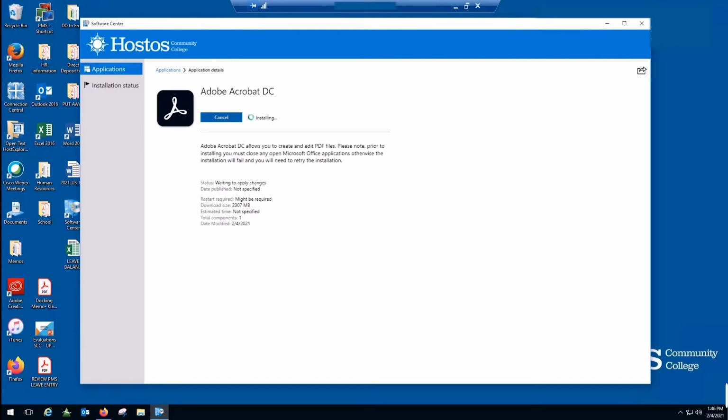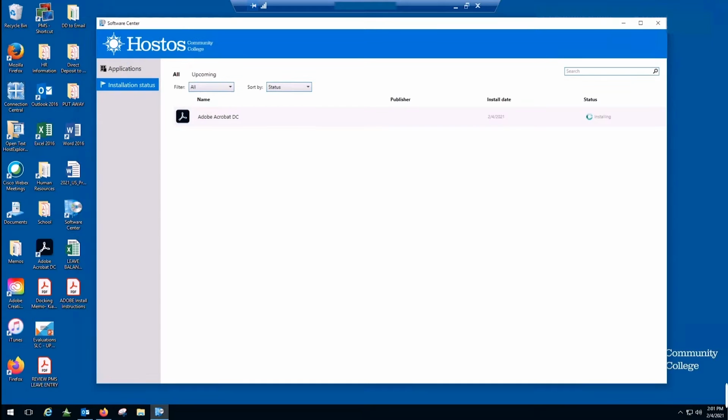Click on Install. The installation may take several minutes, and we recommend not having any other software open during the installation process. Once the installation is complete, we recommend restarting your computer.